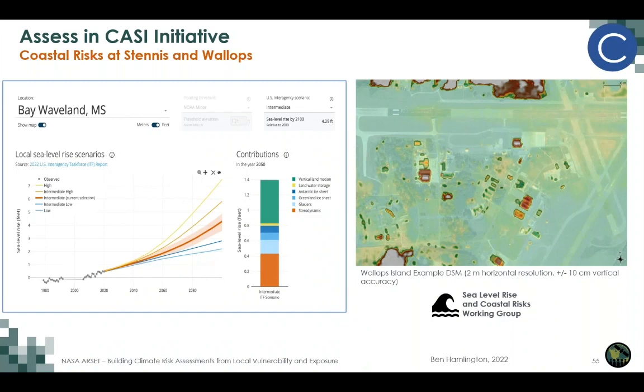On the right, you'll see a digital surface model from Wallops Island, which is a very highly detailed set of elevation information that can be used to understand how coastal floods might affect low-lying infrastructure. This gives us a 2-meter horizontal resolution and an accuracy within 10 centimeters. So we can use this information to really identify exposed places and compare their vulnerability and the future hazards that we're anticipating.